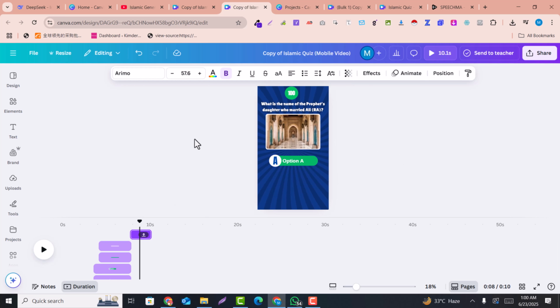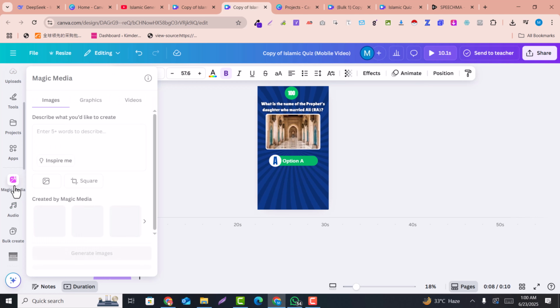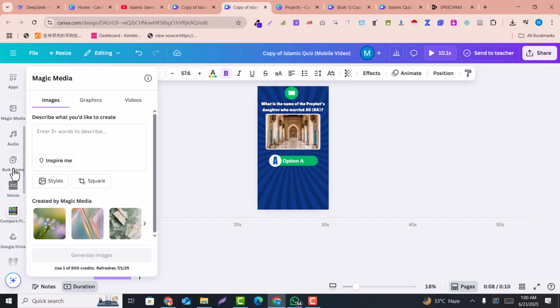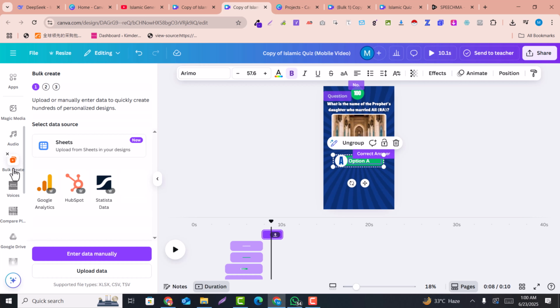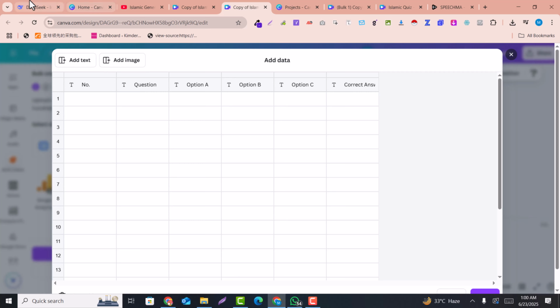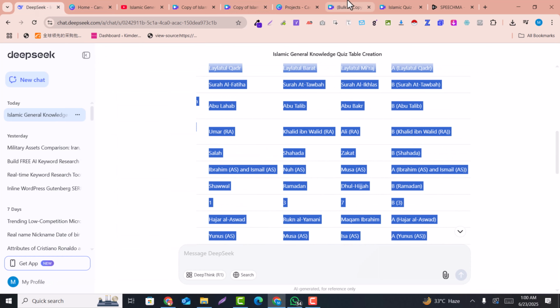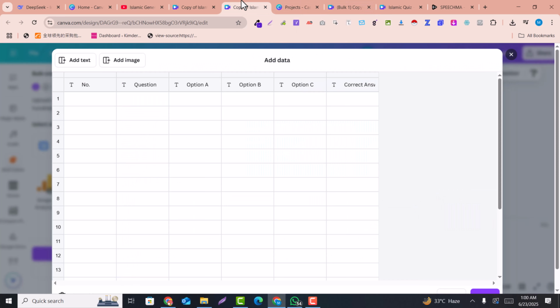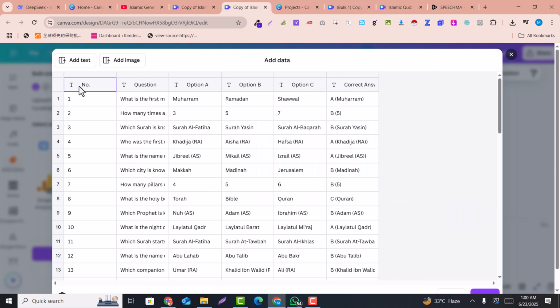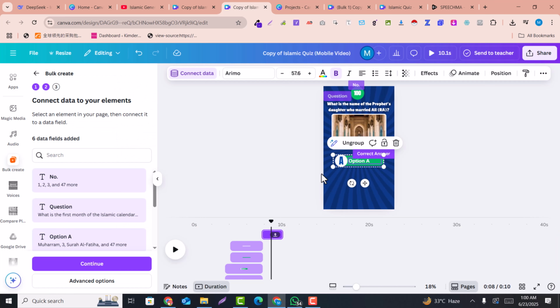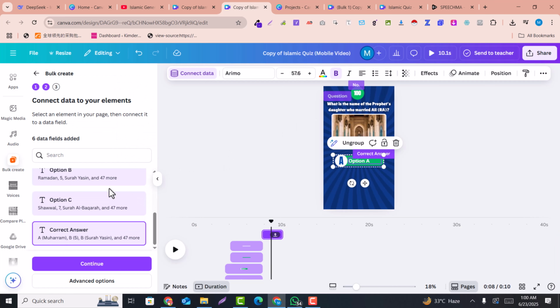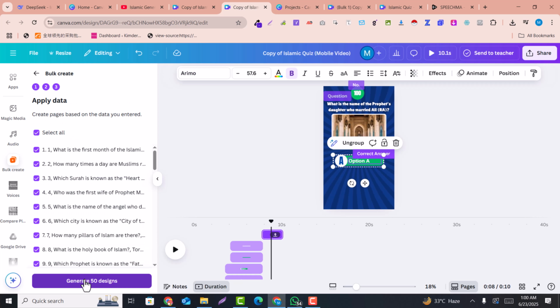So now we need to create the 100 shorts in one click. How you can do that? This is very simple. You just need to click here in the bulk create. In the bulk create, you just need to click on enter data manually, and here you can just copy all the data from that, and here for example here we just need to paste the data and click on done. Now you can see these already, and just click on continue and generate the 50 designs.